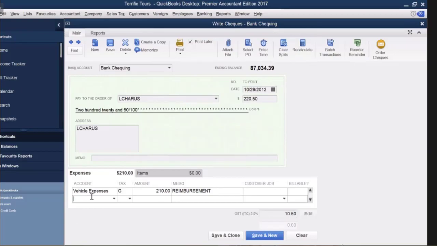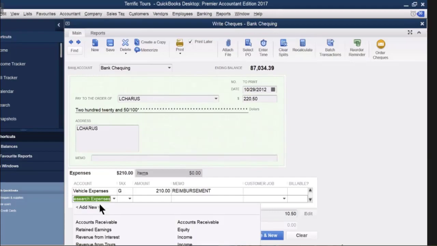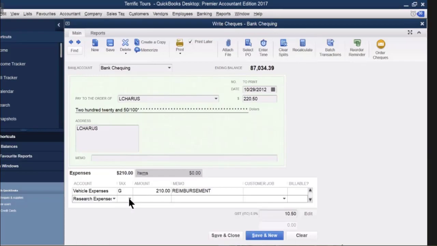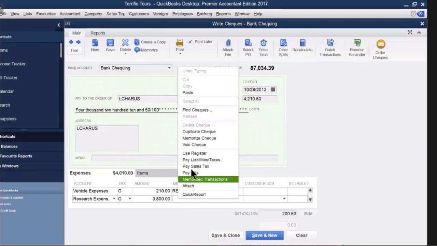Next one is research for upcoming tours. That one also has GST. And the amount is 3,800.